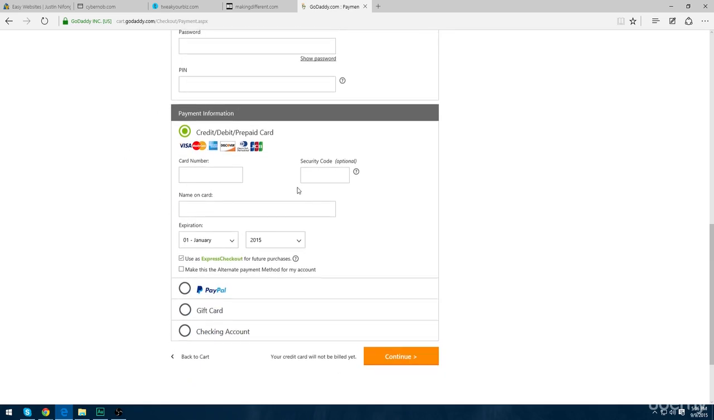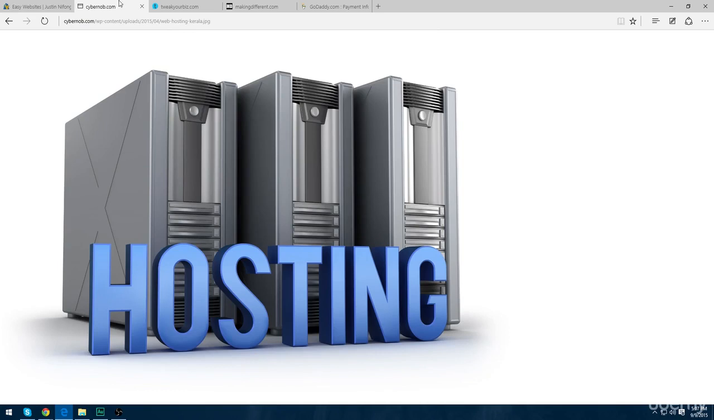Fill out your credit card information. They accept all popular formats. Go ahead and click continue and it will say thank you for reserving your domain with GoDaddy or something like that. And there you go. You have your domain name successfully reserved. Now the next thing we need to do is get our hosting. And I'm going to be showing you how to do that in the next lecture.